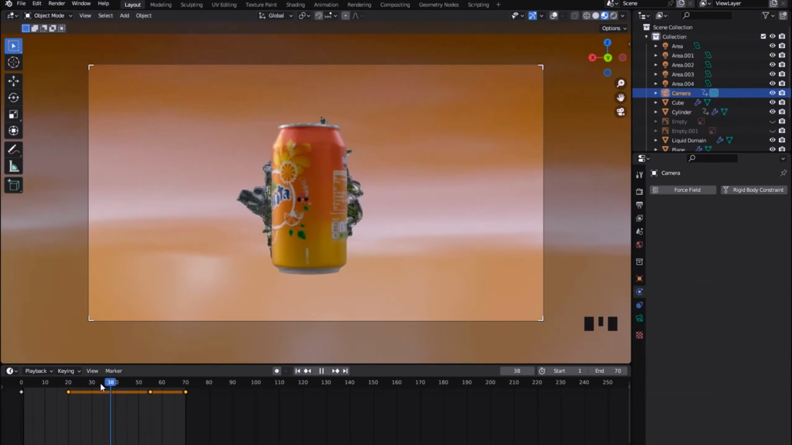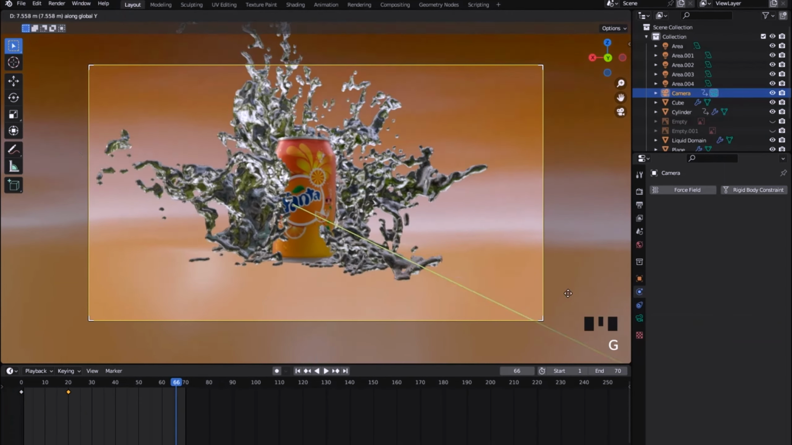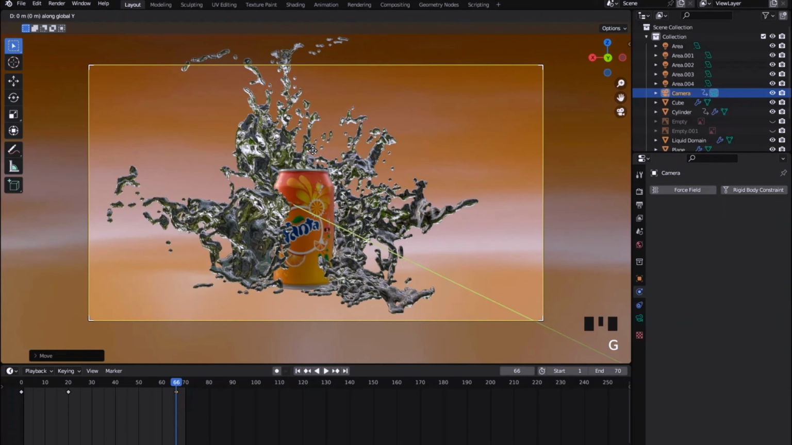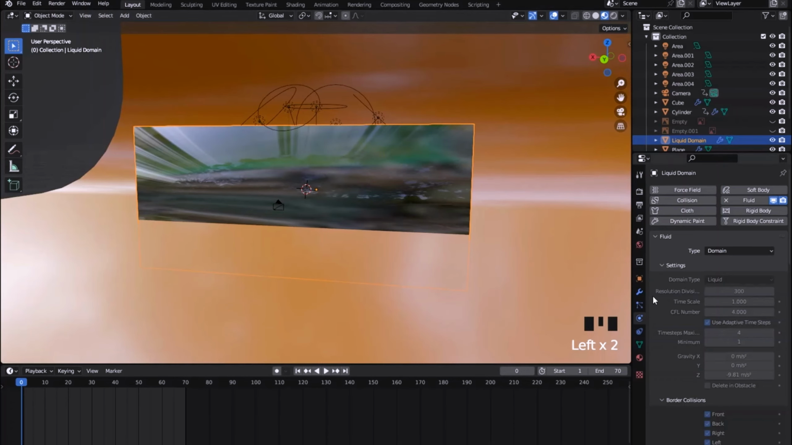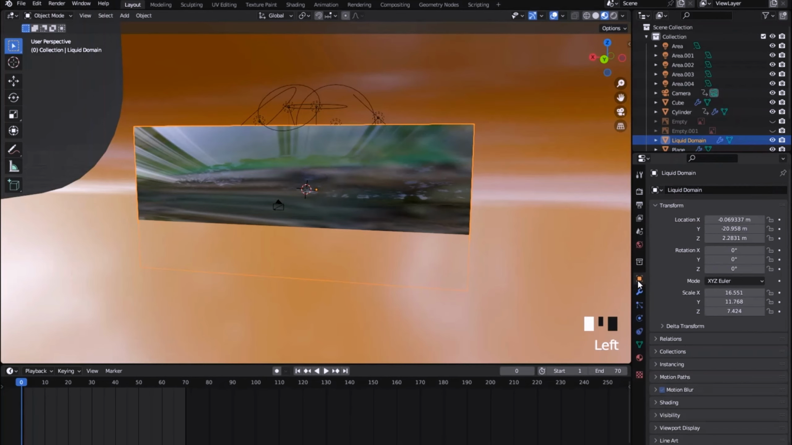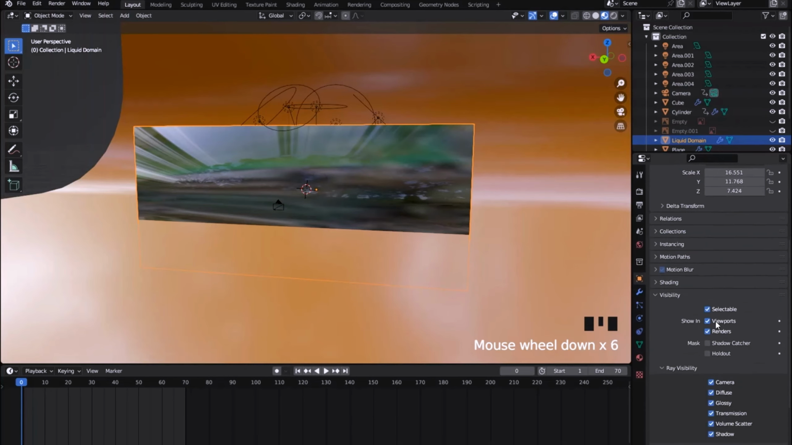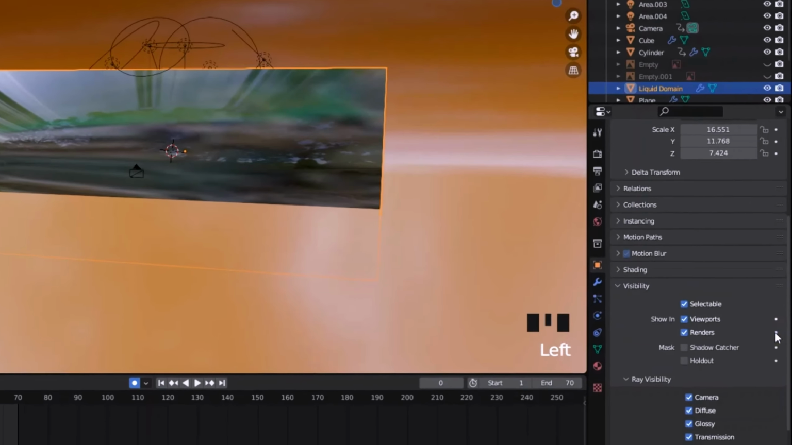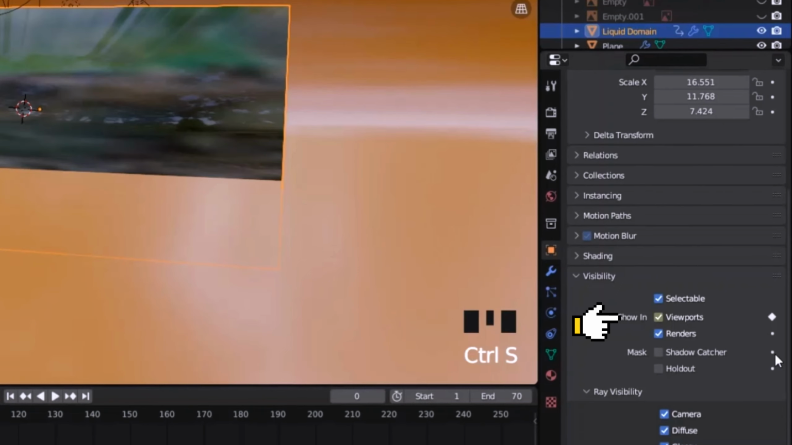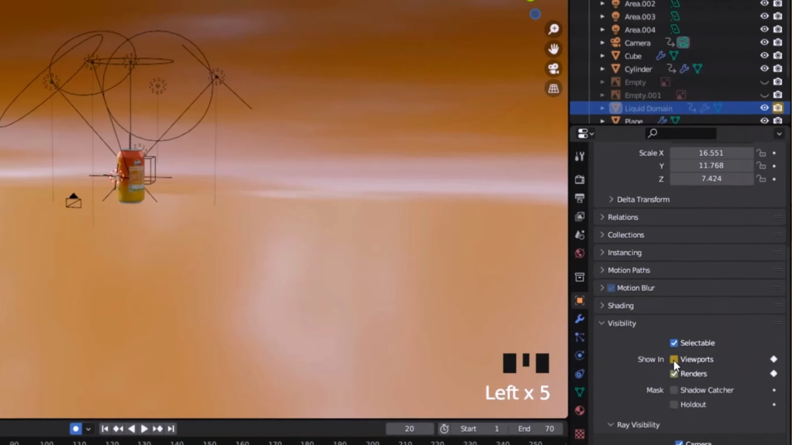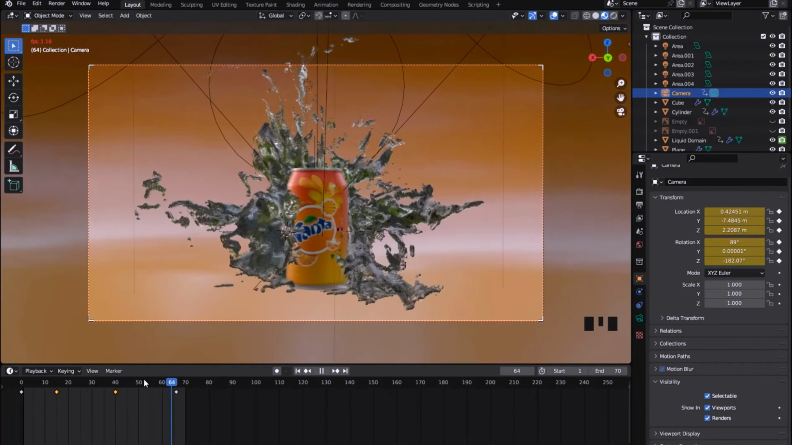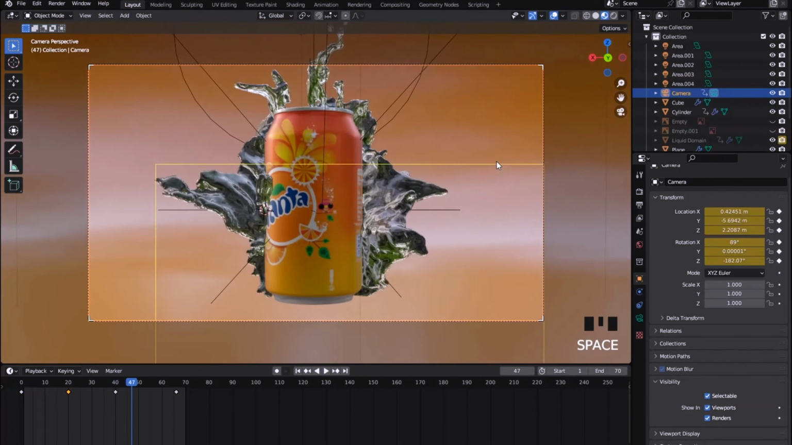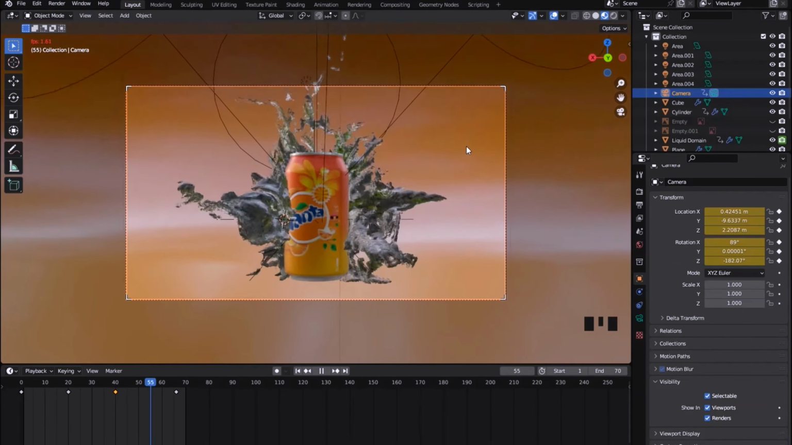Okay, I'm not quite satisfied with the camera's animation, so I tried again and made a different animation for the camera. As you can see, the larger cube appears from frame 0 to frame 20 and covers the can. To hide the cube from frame 0 to frame 20, go to visibility, make sure you are on frame 1 or 0 and then click on this. Hide it from viewport and render. At frame 20, show both of them. I want the camera to zoom in and zoom out when the water hits the can.